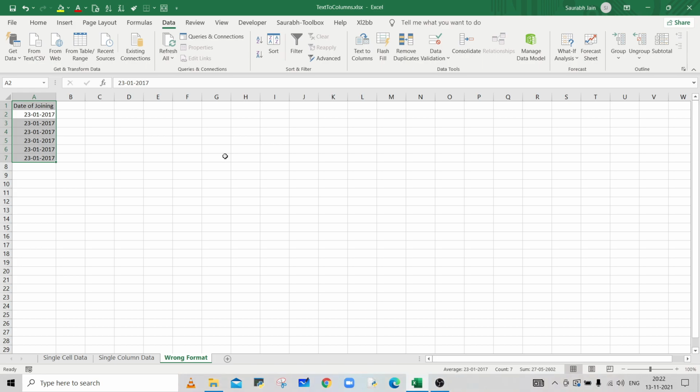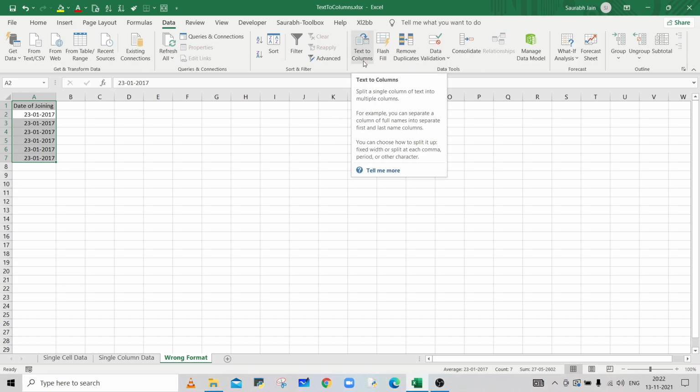So in this way, we can use Text to Columns feature to split the single column of text into multiple columns.